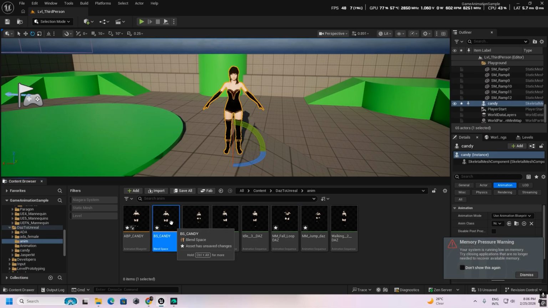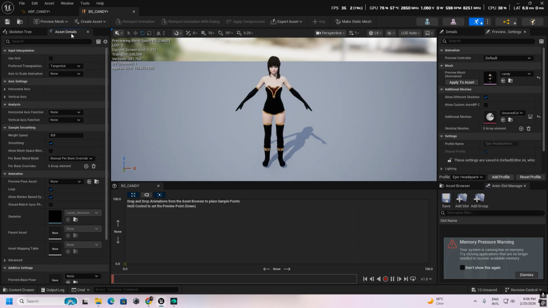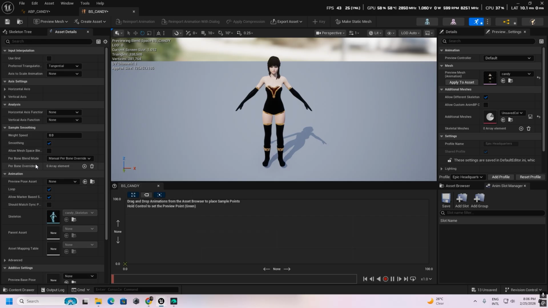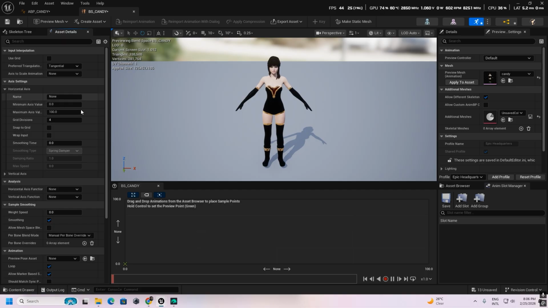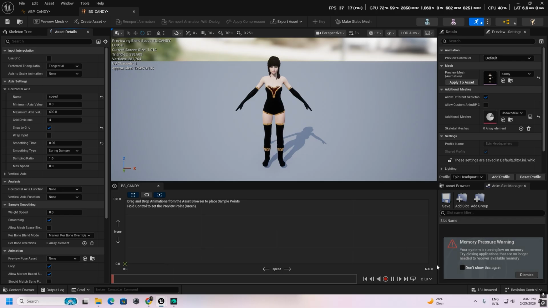Here we open our blend space, and first of all we need some customization. For the horizontal axis, we rename it to Speed, and we make the maximum axis value 600. Snap to grid, and also make it 0.05.